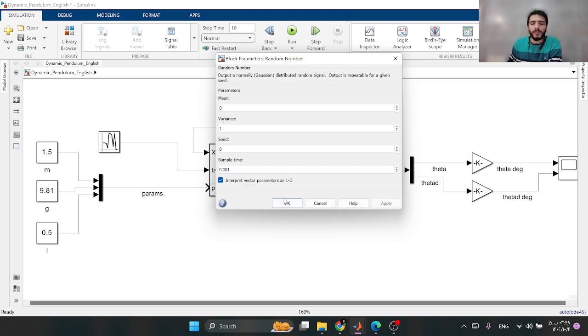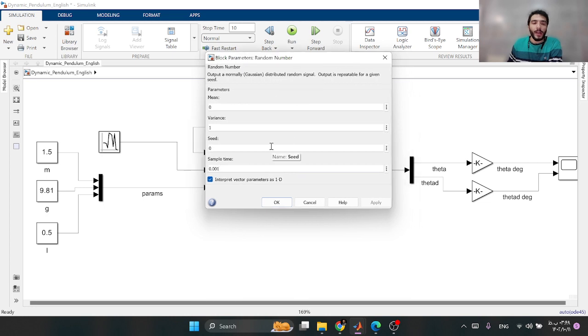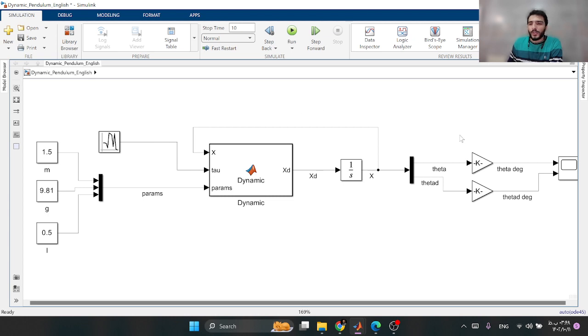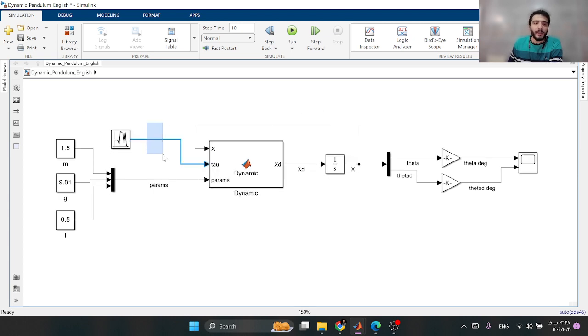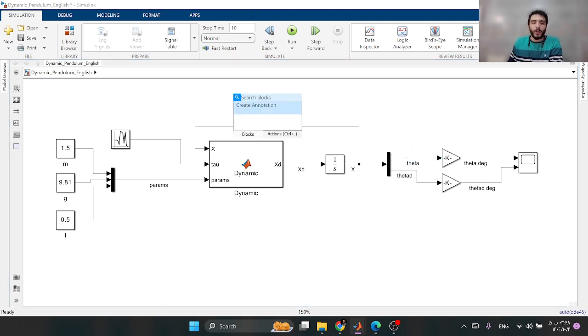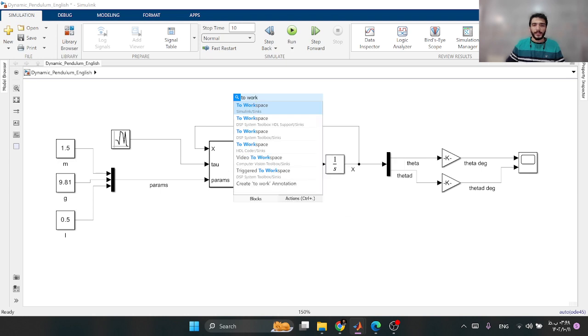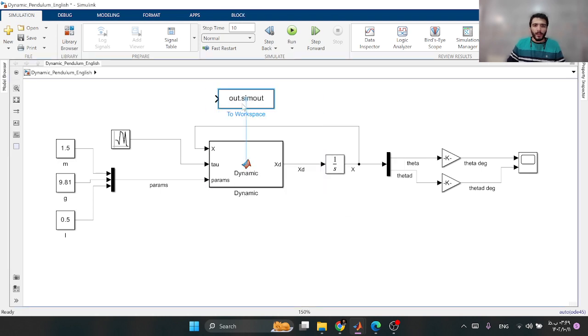So it is very important that we use an appropriate sample time for our model and our dynamics. Okay. To store the data, we need the input and the output of the system. I will click on the Simulink model here and I will enter a To Workspace block here.